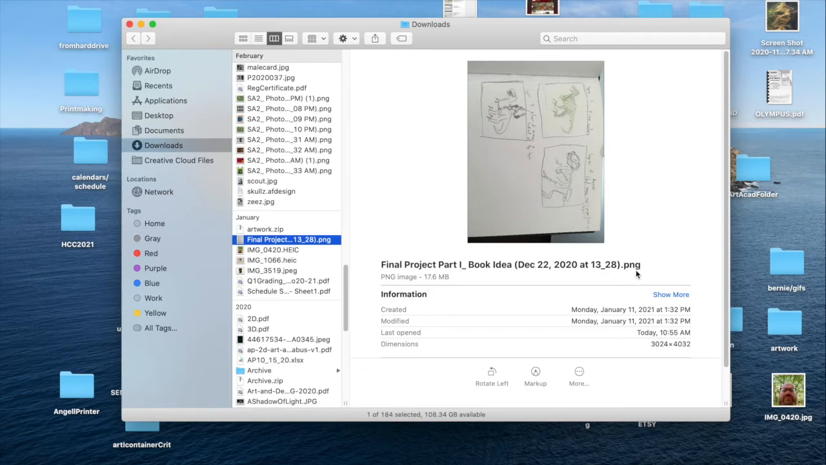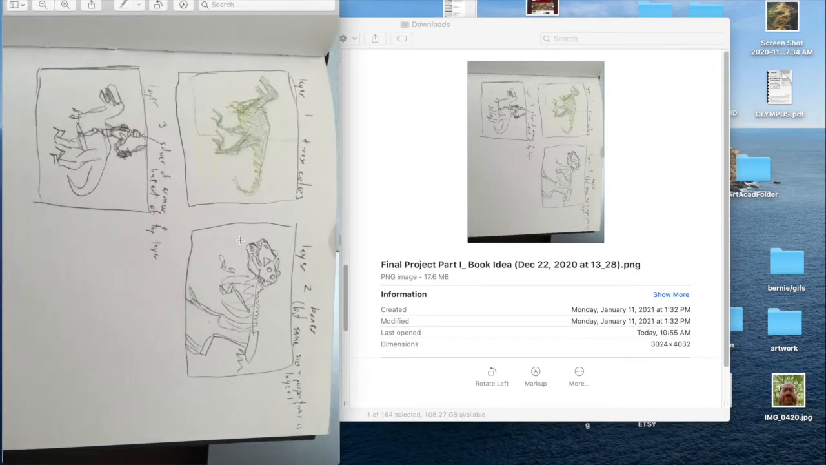So this image is a PNG, a portable network graphic, which we don't want. We need to change it to JPEG. And we also need to make it smaller. It's 17.6 megabytes, and the images to be uploaded to the AP website need to be between 3 and 6 megabytes. So I'm just going to double click it and open it in preview.